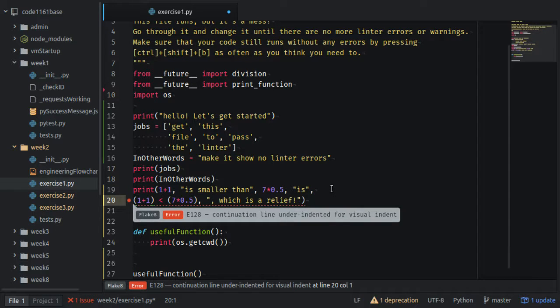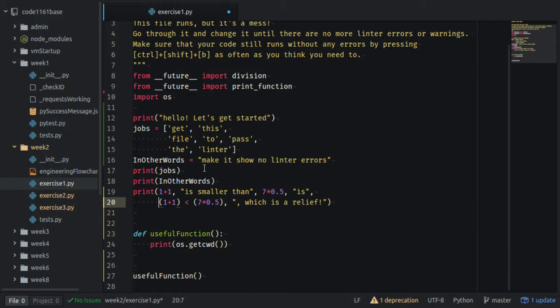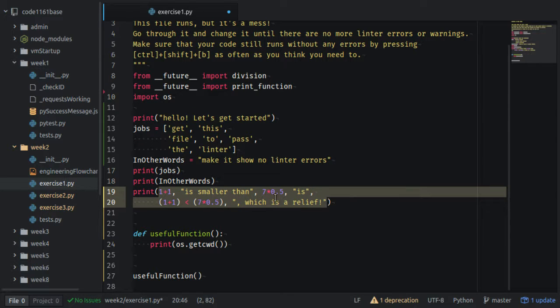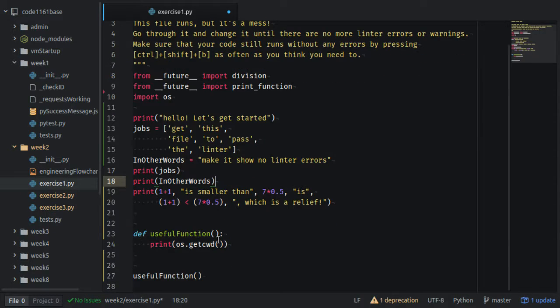And now we have the same error as we had before with the continuation line under indented for visual indent. So that just means tidy up. Now this looks right here, but really that bracket next to 1 plus 1 should be inside the bracket for print. So this bracket and this bracket are a matched pair, and all of this stuff is between them. So these brackets contain all of this stuff. And now we can see that there's no linter errors. Okay, so that's all happy.